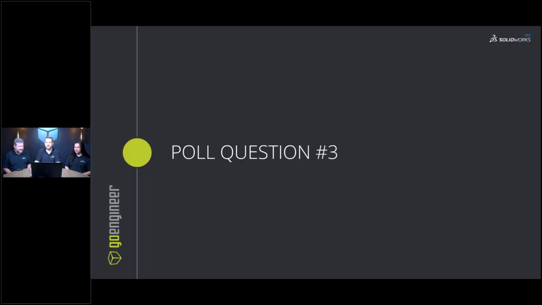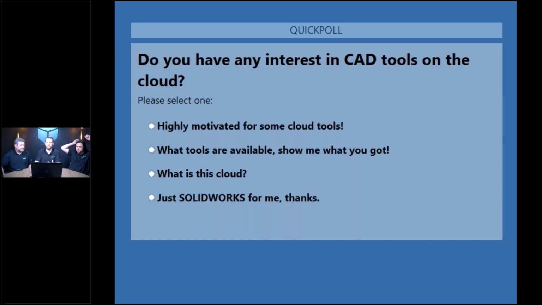The next one that we wanted to show off, maybe you're not moving all of your server stuff to the cloud. Maybe what can we do to just do some design work on the cloud. So next question is, do you have any interest in CAD tools on the cloud? So maybe you're highly motivated to use some of these cloud tools. Which tools are available? Maybe you don't really know, so you want to see what's out there. Maybe some of you don't know what the cloud is. It's something we can talk about, have a discussion with.